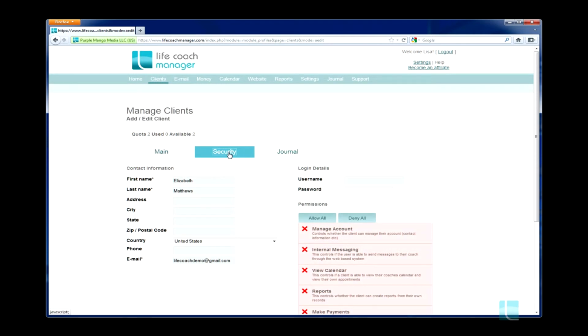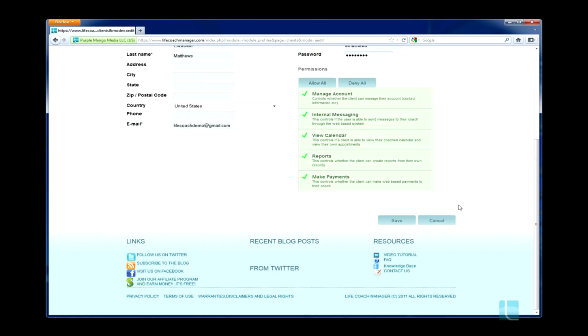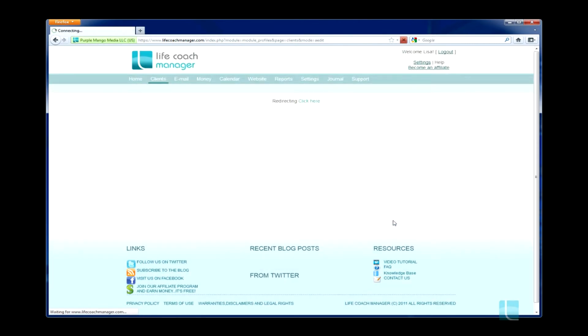Click on the Security tab. Go ahead and assign all the permissions to them by clicking Allow All. Give her a username and a password. You'll need to provide her that information if you want her to be able to log in to your website. Click Save, and you've created your first client.